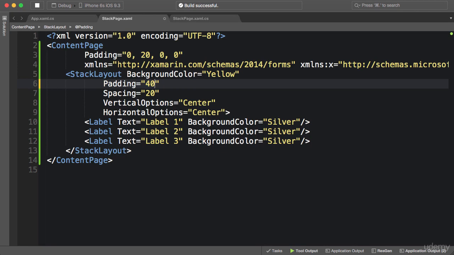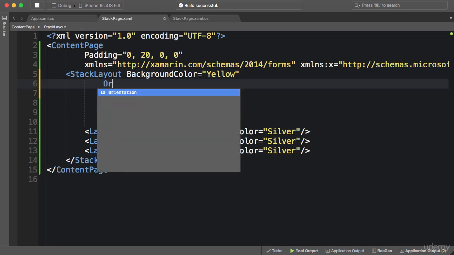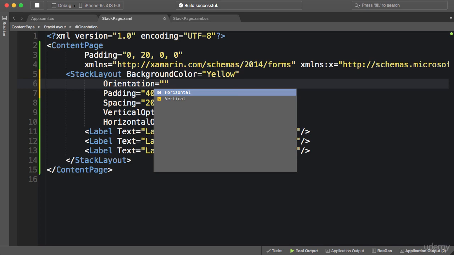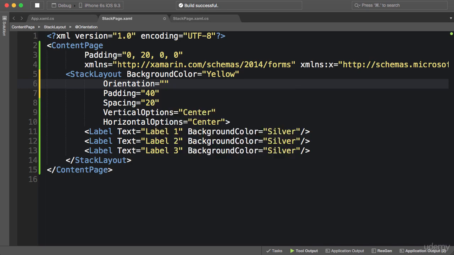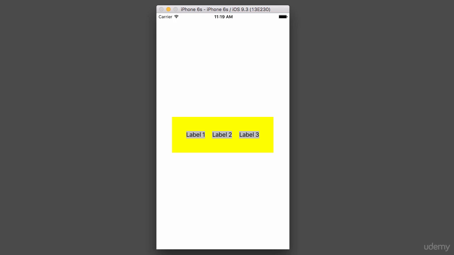Let's look at another property of stack layout. Orientation. The default value is vertical. We can set this to horizontal and this results in a layout like this. We can also nest a stack layout inside another one.